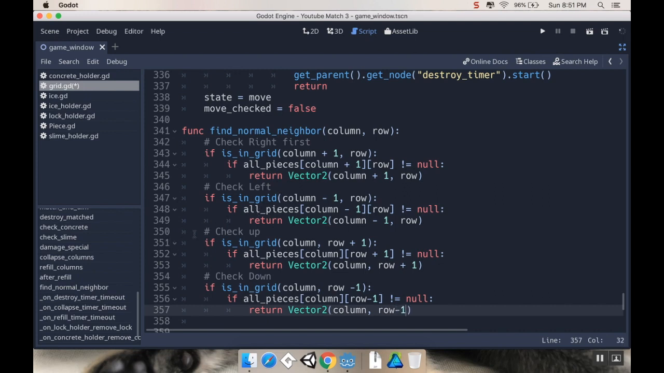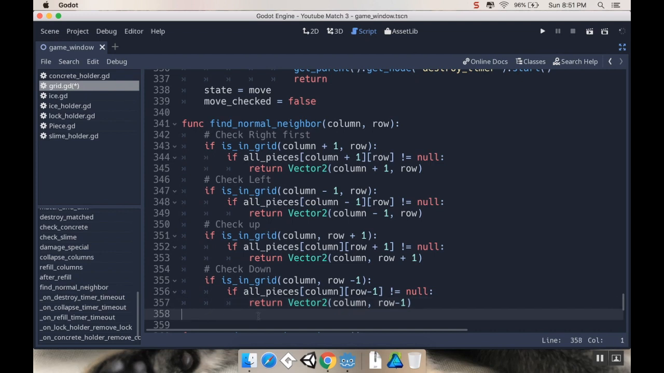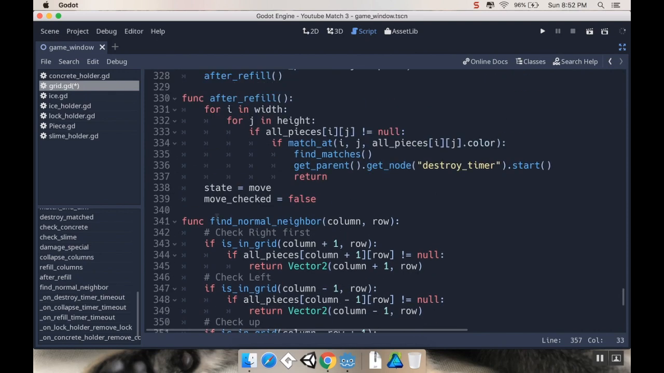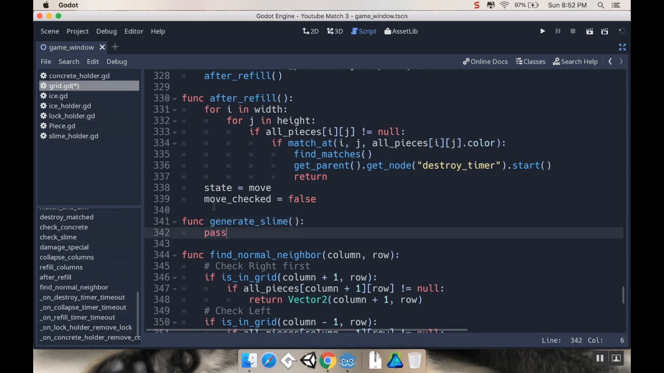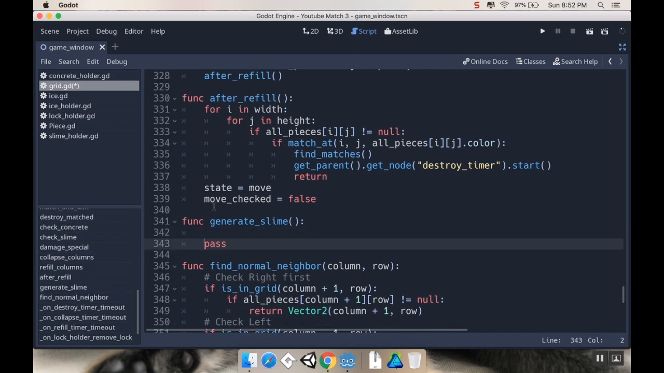This is our little method here that's going to find a normal neighbor and return the XY value for that normal neighbor to any piece that we pass in, or any position really, not necessarily a piece, but a position that we pass in. Now the next thing we're going to do is create a new function that's going to generate that slime. So we're going to say function generate slime, and this doesn't take any arguments in it. So what we want to do first is make sure there are slime pieces on the board.